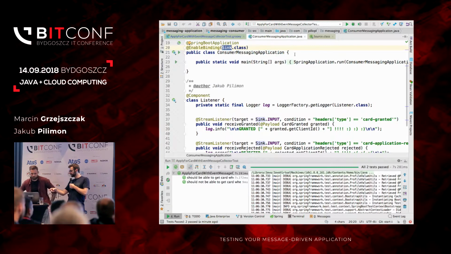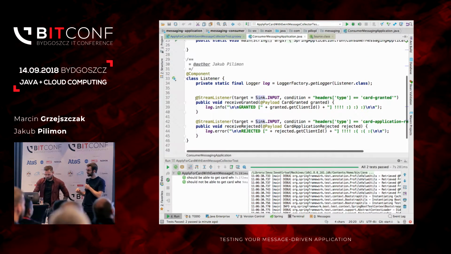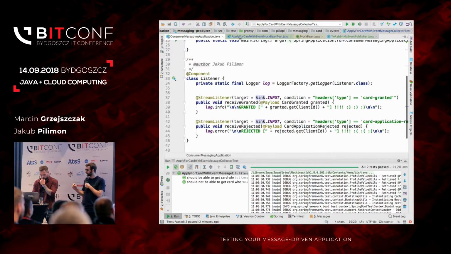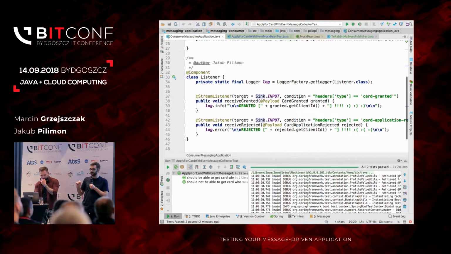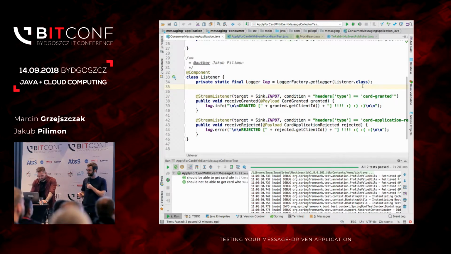So at the bottom, we have two methods with a stream listener annotation that say, hey, we are listening to the input channel. Whatever message comes to the input channel, please delegate to one of those two methods, and pick the concrete method by checking the type of headers. If the header type is card granted, please run the first method. If it's not, please run the second.